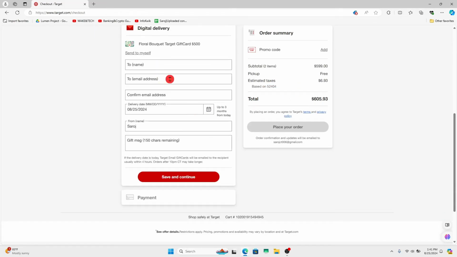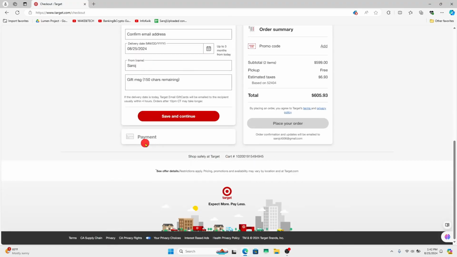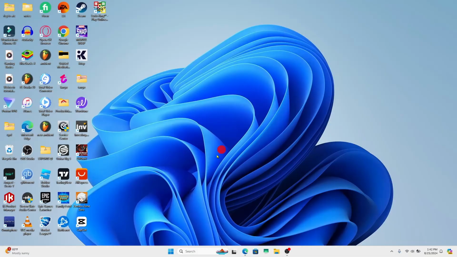Enter your name and your email address and type it in once again for confirmation. Then enter the delivery date and click on the Save and Continue button. Finally proceed with your payment information, and once you complete your payment, your item will be delivered to you within the mentioned date. And there you have it. That is how you can order items from Target.